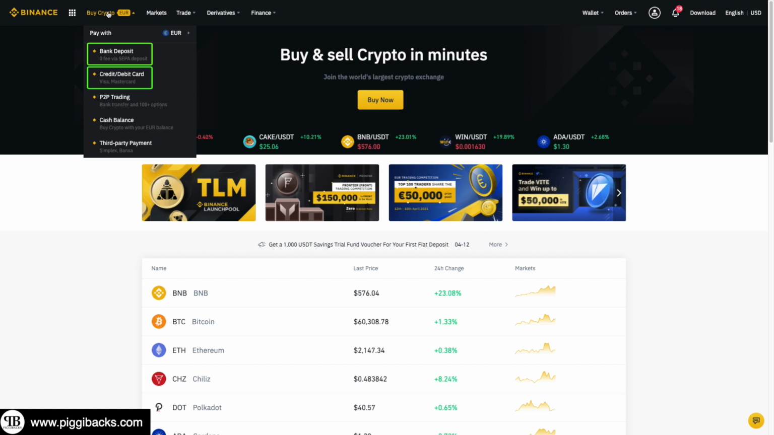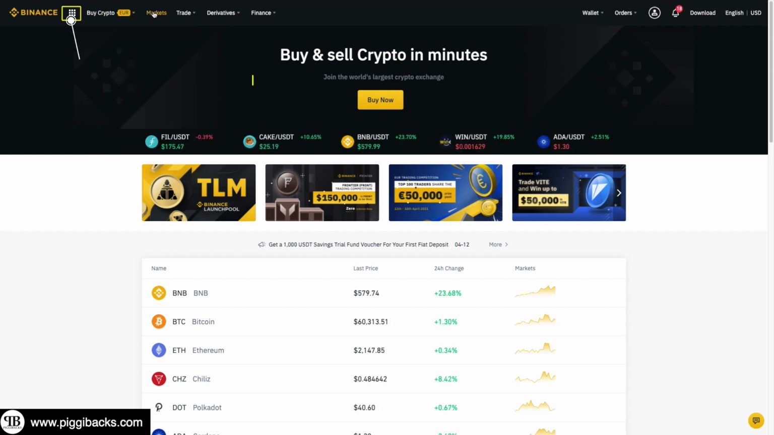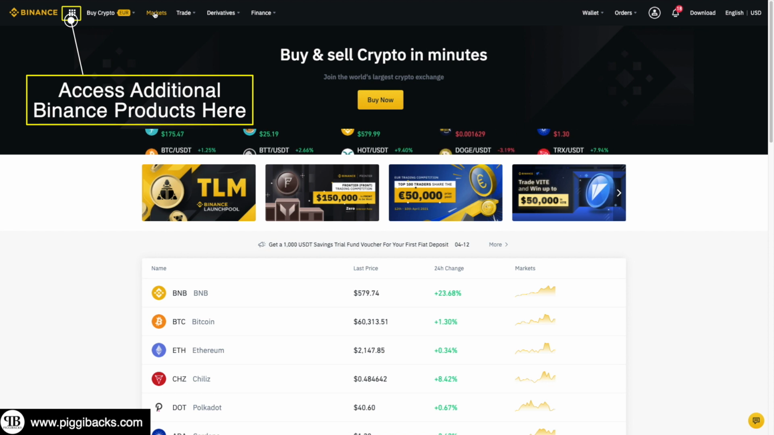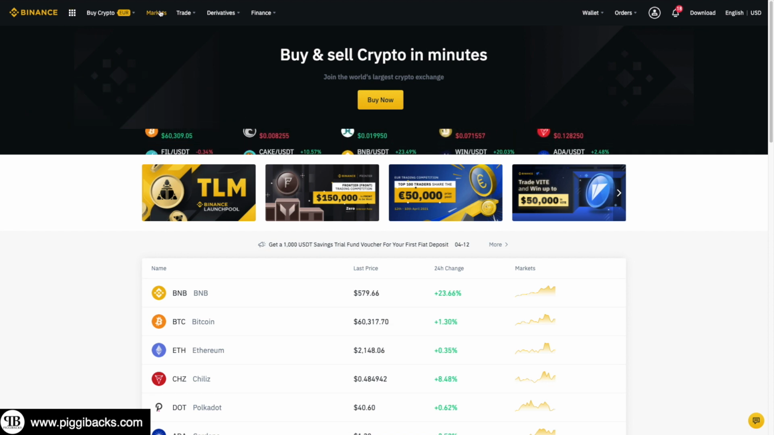The majority of individuals will be using these two options, and there's also another option called P2P trading. I won't be going through that in this tutorial, but I'll probably make a tutorial on that in the near future. And then you've got an additional two options whereby you can buy crypto with your Euro cash balance and third-party payments, so I won't be going through those. And if we hover onto the right, we've got markets. This will basically show you all the markets that are on the Binance platform. And then you've got trade.